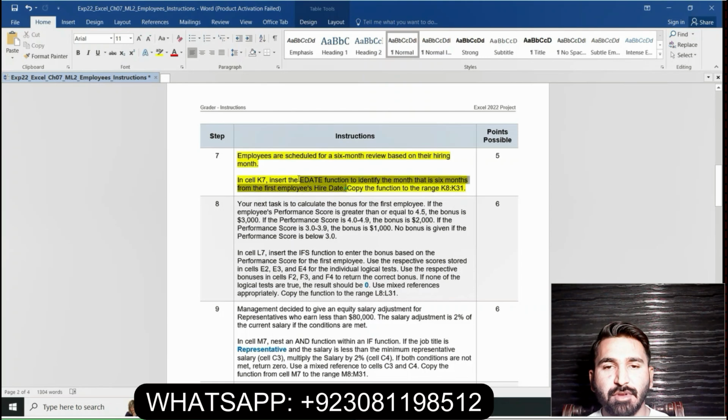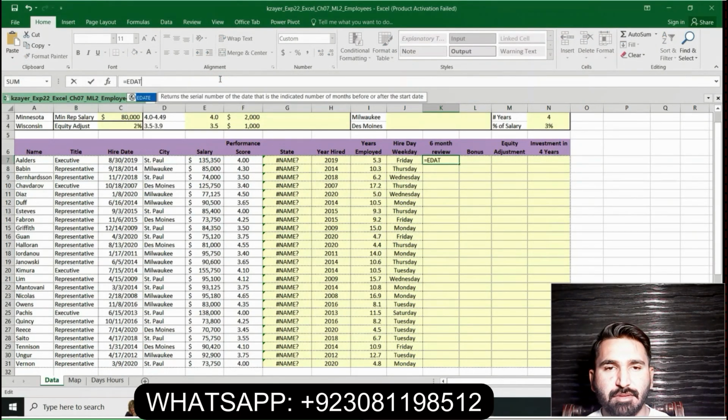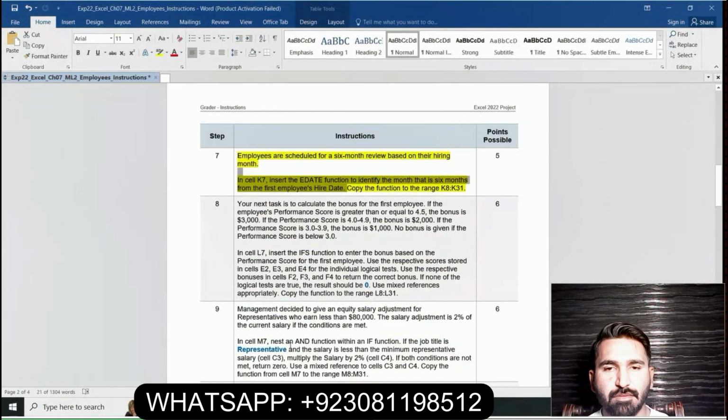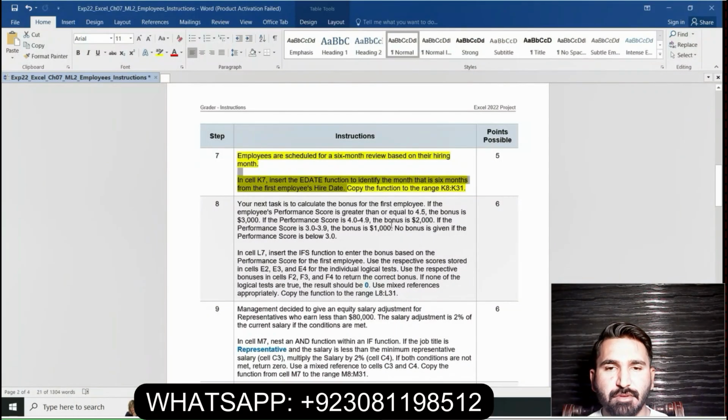Basically, we will have to enter the EDATE function in K7. Go to the Excel workbook, K7. Enter the EDATE function, then enter the formula C7, 6. Then press enter. Okay, it will show February.